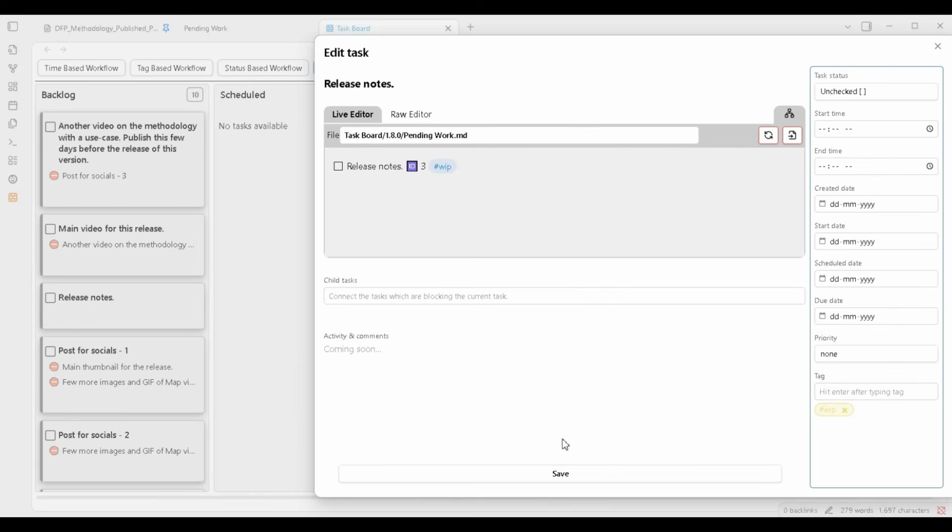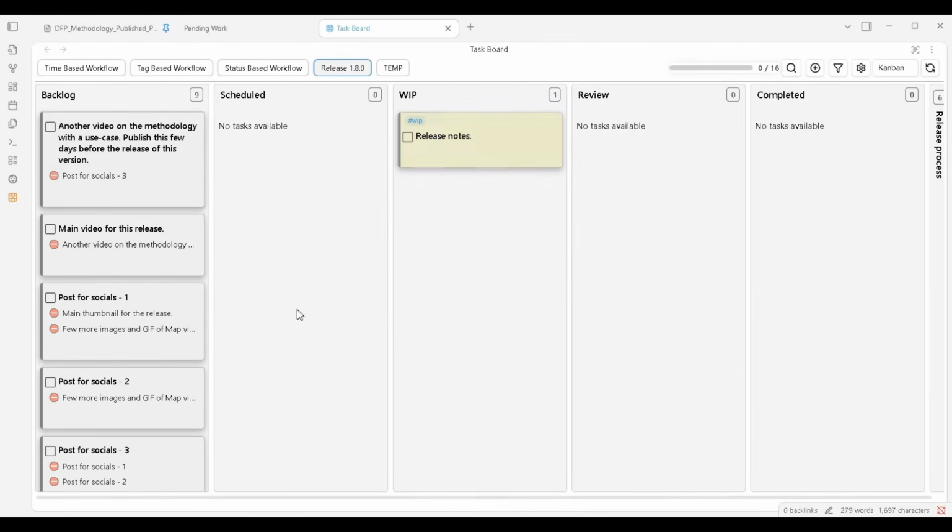As you can see, when I added a WIP tag to this task, it got moved from the backlog column to the work in progress column. And you can also see that the background of the card has been changed. This is optional and it can be enabled and disabled from settings. Also, the colors for the specific tags can be changed accordingly. So, it's highly customizable.